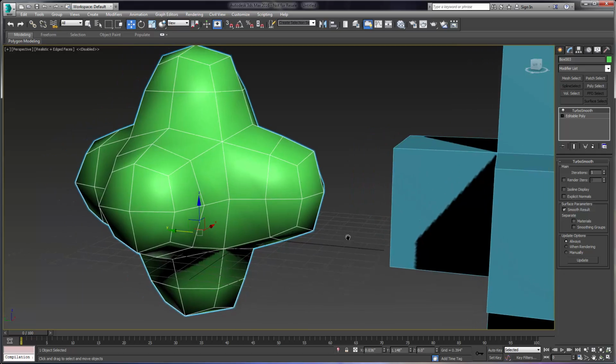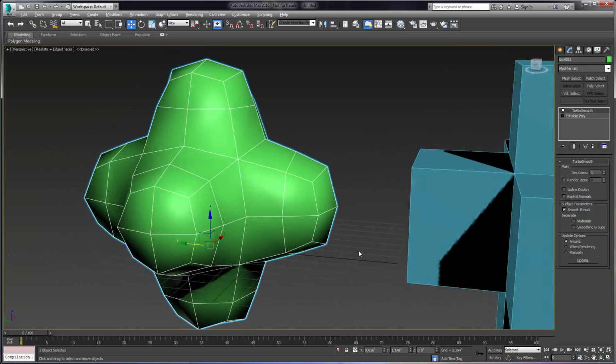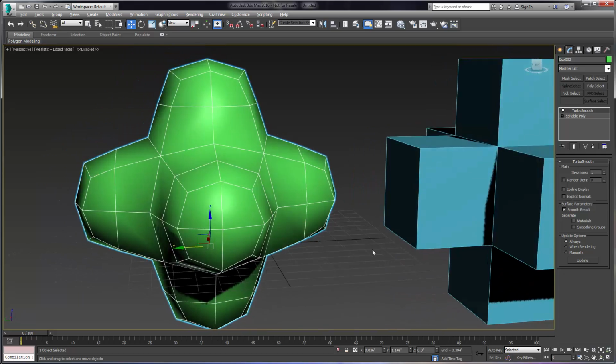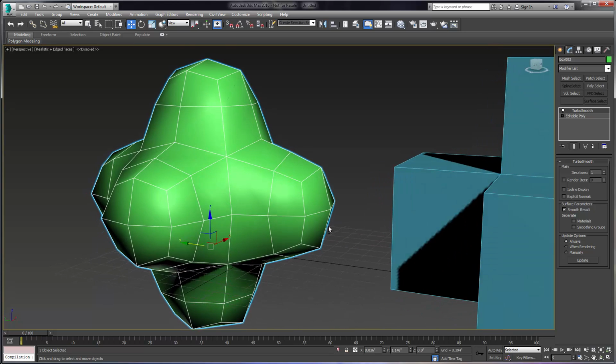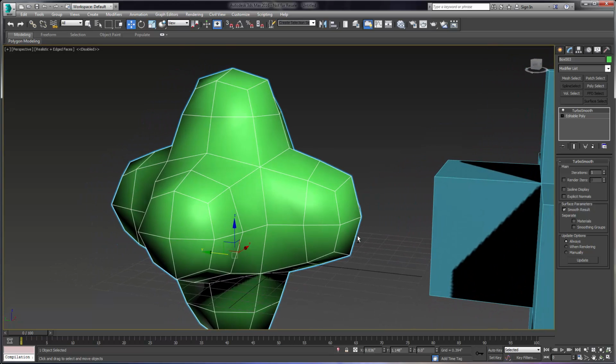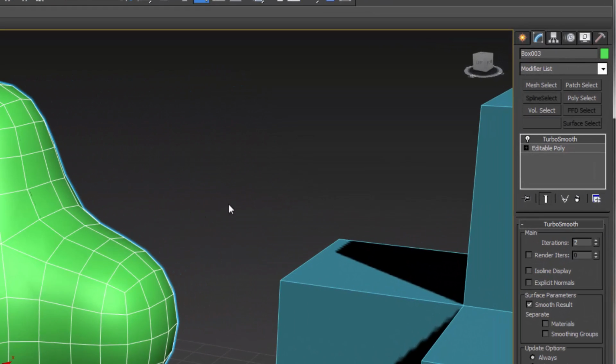And you can see that it immediately rounds over all of the edges. We get this blobby looking mass of polygons in here. I've lost all of the silhouette definition in my geometry. I want the nice topology of Turbosmooth, but I also want to maintain the edge definition. How do I do that?